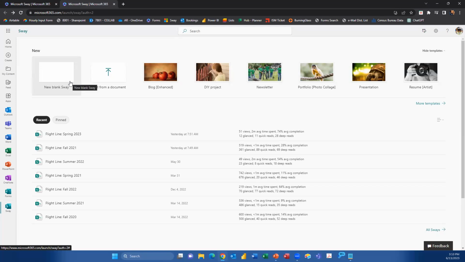My recommendation is for you to try using one of the templates and editing one first, because it'll help you to get familiarized with how Sway works, which is very easy and a lot of drag and drop. And we'll be editing a template soon now.